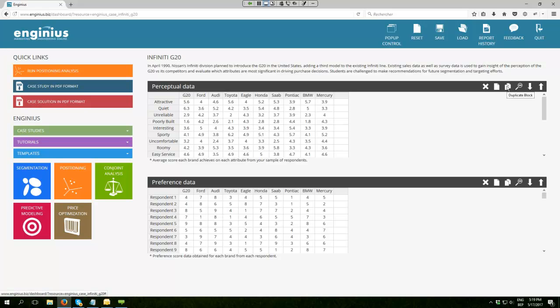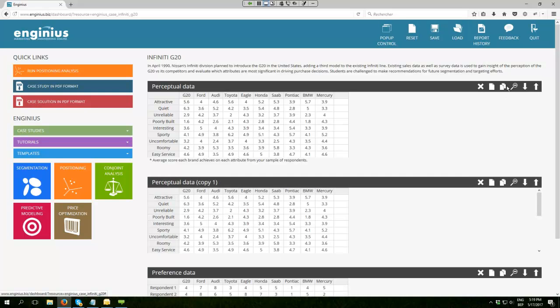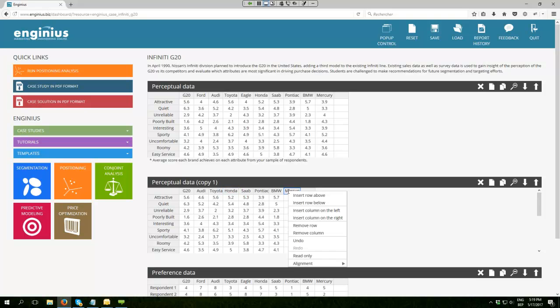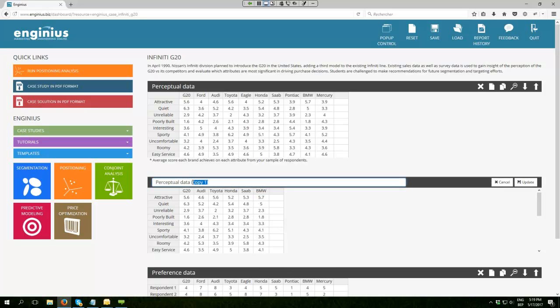I'm going to duplicate the data block, and I'm going to remove all the US brands from the data, they're not highly relevant to our problem. And then I'm going to rename that. It will be easier later on: without US brand.